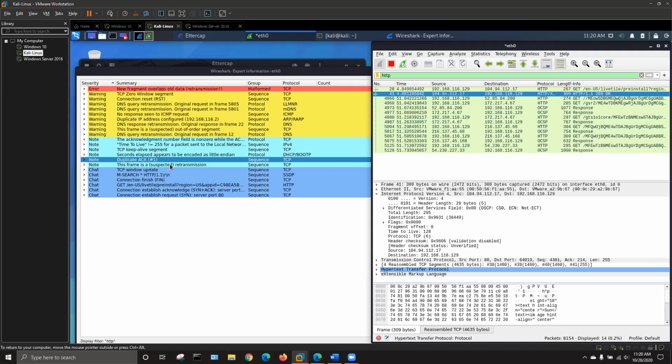And as far as the double ACKs and stuff that you're seeing right here, that's because of the man in the middle. So what you want to take from this is that when you see this type of stuff, you can pretty much guess something fishy is going on.